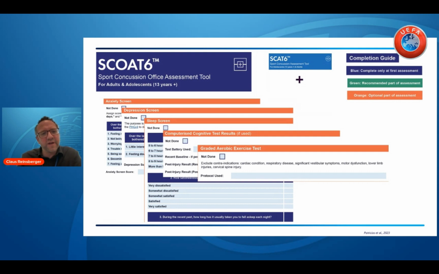This is nothing you should do on day 0 or day 1, but once you see the athlete in your practice and you can do a graded aerobic exercise test and actually see how this athlete reacts to aerobic exercise, it is much, much easier to plan the return to sport protocol and also to guide the management and the therapy.